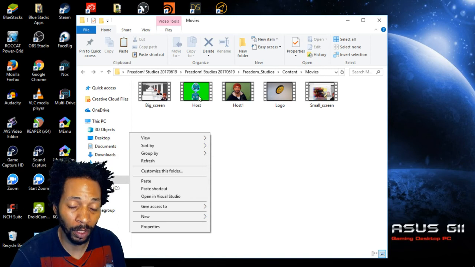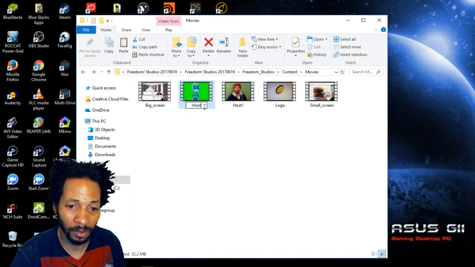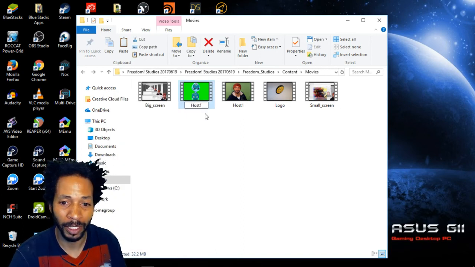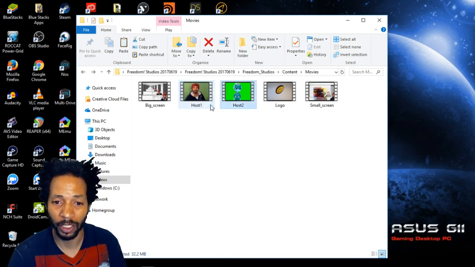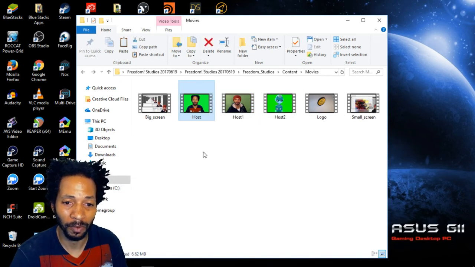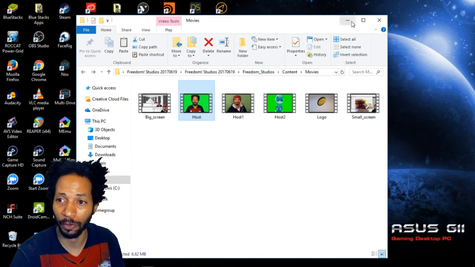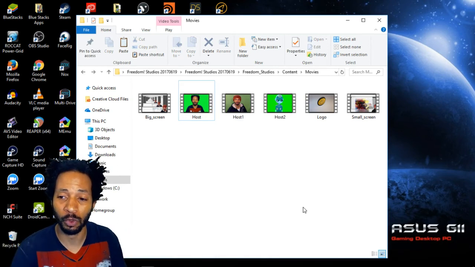So if you don't want to lose your previously recorded one, you want to right click, rename, and just hit a 1. Make it like host 1. I already have one in there, so let's make it host 2. Hit the enter key, and then right click and paste. And now that host video is now the pre-designated video for you. So everything's done. Hopefully you got all of that situated and handled.